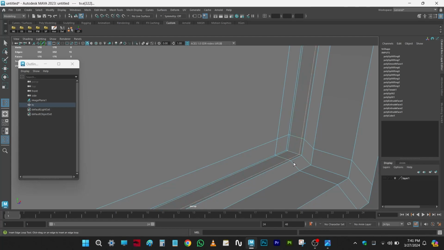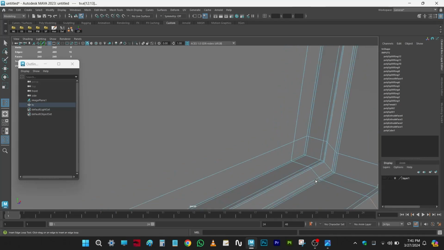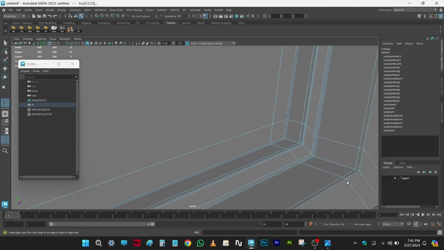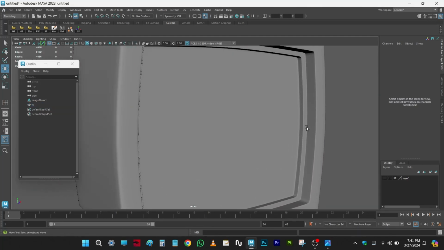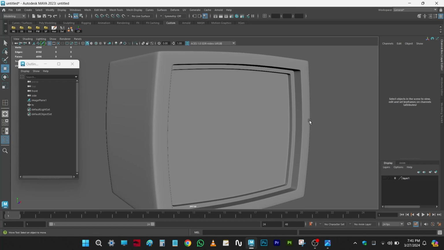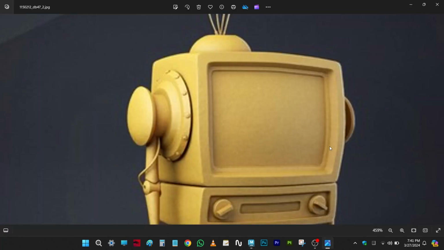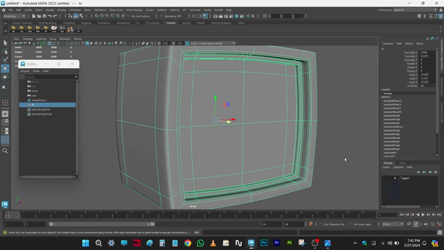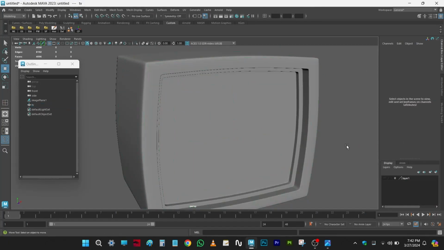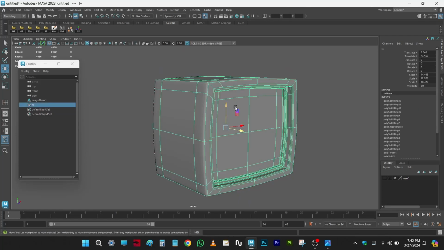Y, again insert edge loop tool. Okay, now we are in that sharp edges. So after doing a little bit of R&D back and forth, we got the result. So this is the thing we are getting now.